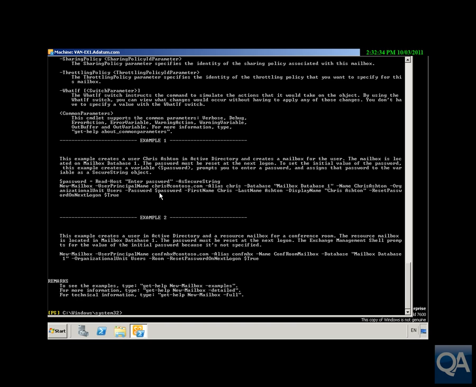The password is coming from a variable, so at some point $password must have been defined. We've then got first name is Chris, last name is Ashton, display name is Chris Ashton, and he's going to have to reset his password on next login. So like I said, a very, very quick talk about the Exchange Management Shell.